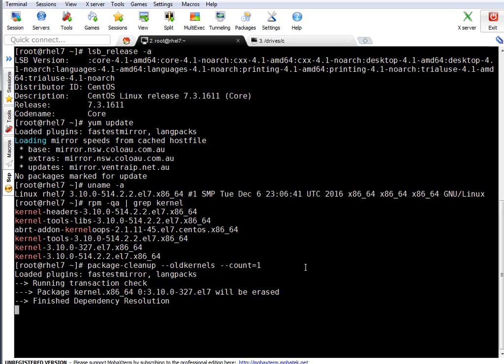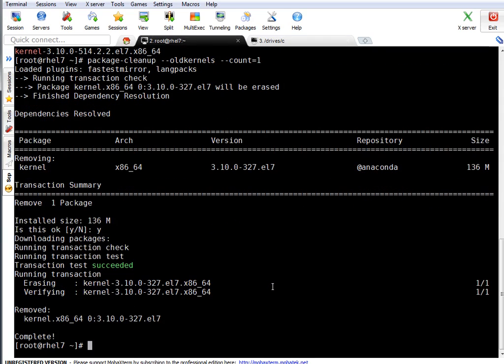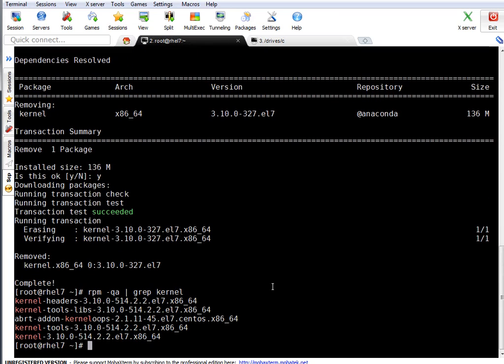Package cleanup, old kernel, count 1. So I'm saying yes, remove it. Yeah, it is confirming it is going to remove 327. Saying yes here. So the package is erased. Let me recheck. If you see right now, only kernel 514 is available. The other kernel is gone. Okay, so let's say something new. Maybe you have not used this command, so just keep a note of this one.